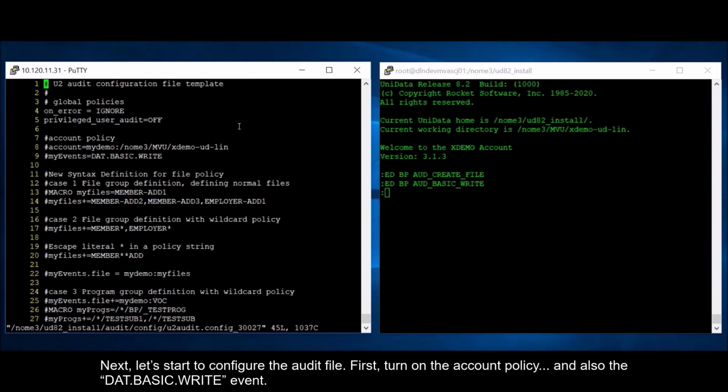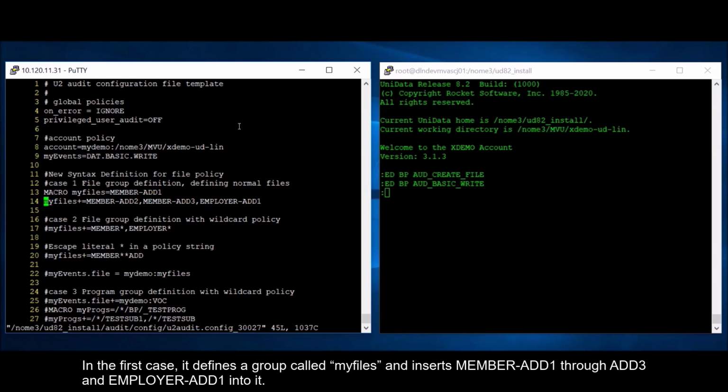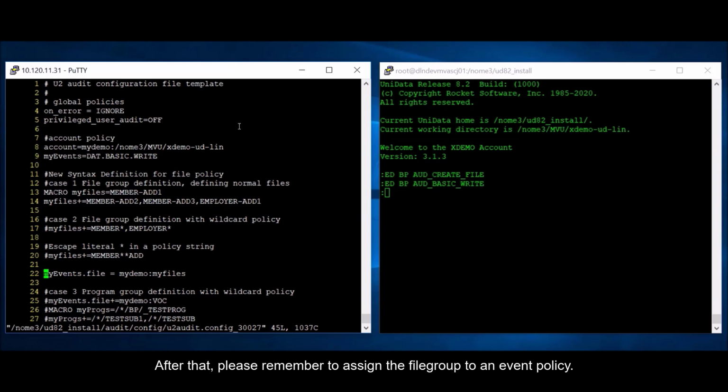Next, let's start to configure the audit file. First, turn on the account policy, and also the database write event. Now, I'm going to show you 3 scenarios that relate to the file group definition uses. In the first case, it defines a group called myfiles and inserts member@1 through @3 and employer@1 into it. After that, please remember to assign the file group to an event policy.